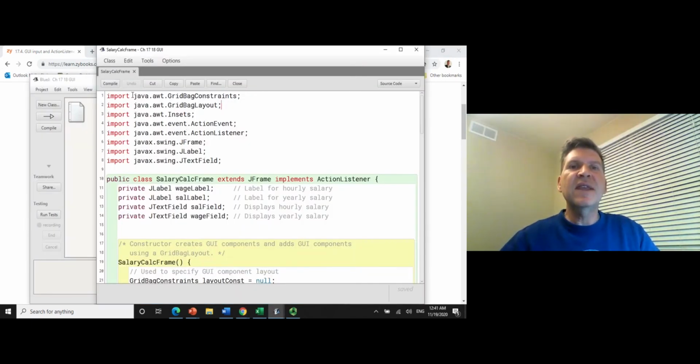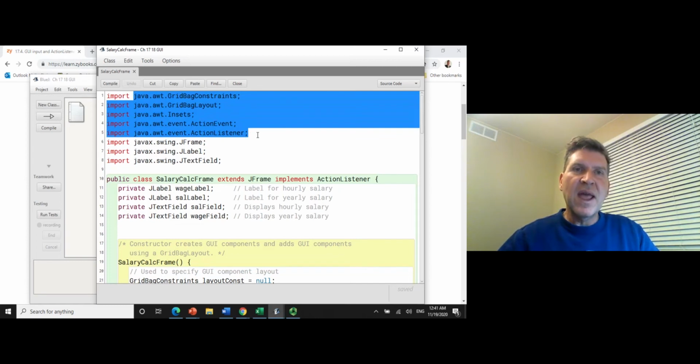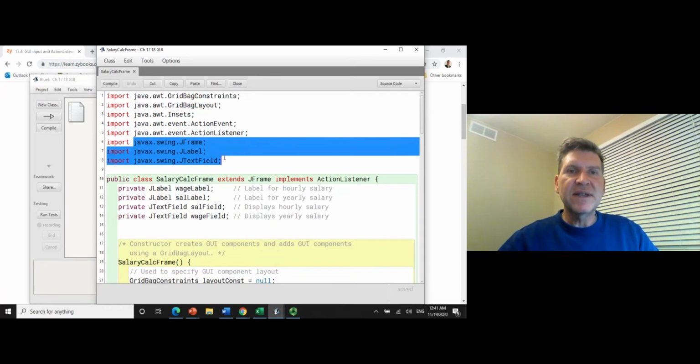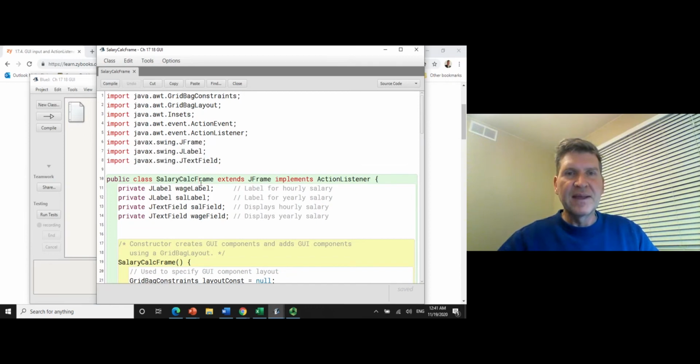Again, we have these AWT, which stands for Abstract Window Toolkit. These are part of an API to design different components. We also have these 3 Swing libraries that we're going to bring in as well. We create a class called SalaryCalcFrame, which extends JFrame and implements ActionListener. We're familiar with what extends does with an abstract class and implements does with an interface. And here we're using them both together.